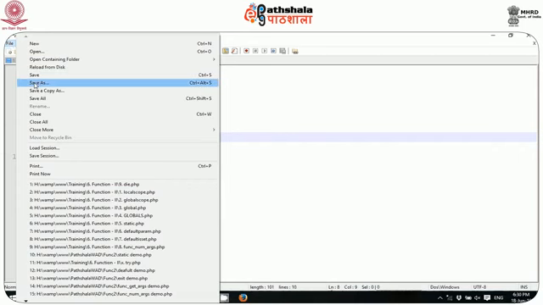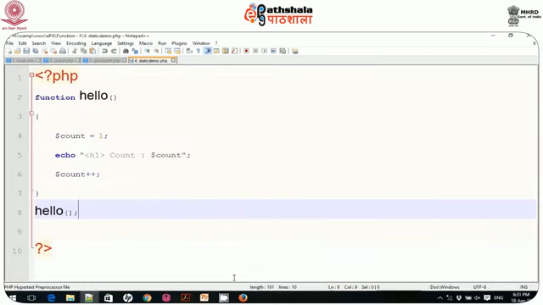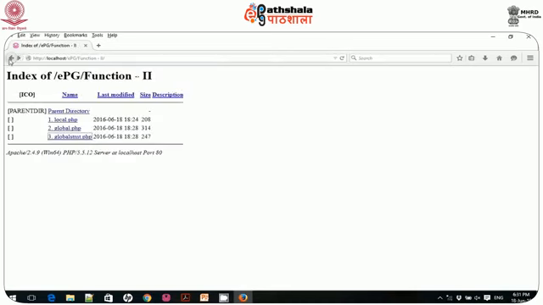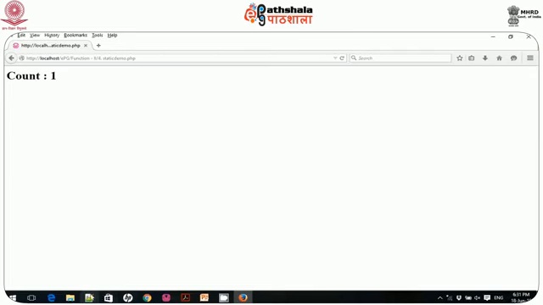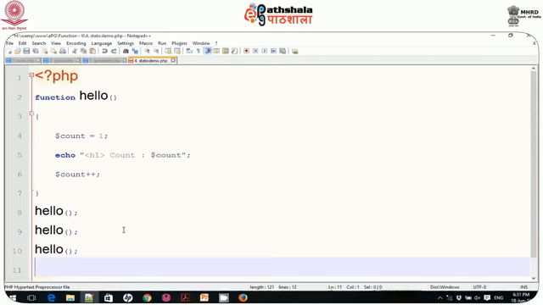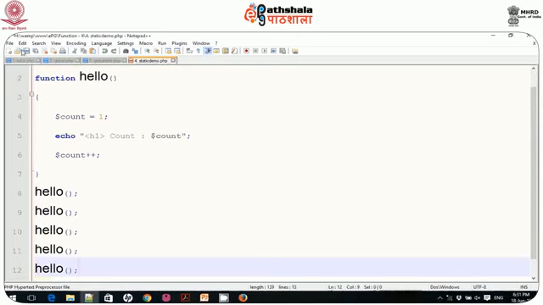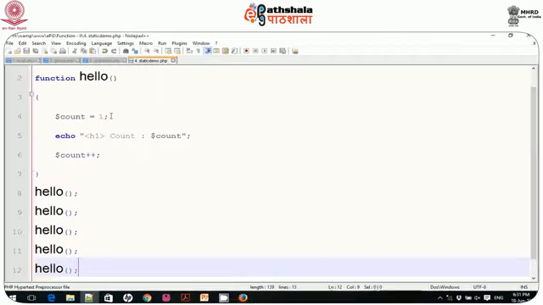Let me save this one as a file, save as fourth one static demo dot PHP, or simply I write static. Save this one. Let me execute this one. So the count is 1. Let me call it again. This hello function I would like to call 5 times. So I save this one and execute this. So each time the value of count is 1.